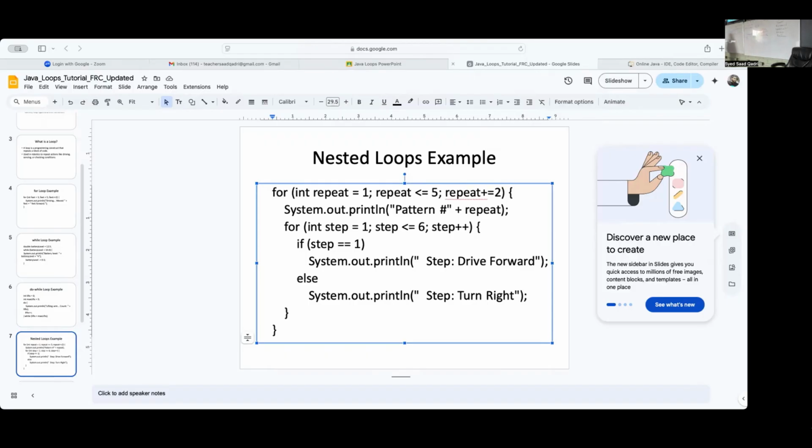Okay, so going back to this. Now that I am inside my inner loop, let me change it back to the way it was before. This was 3 and this was plus plus, correct? Okay. Now repeat is 1. Let's go one step at a time. Repeat is 1. Step is 1.